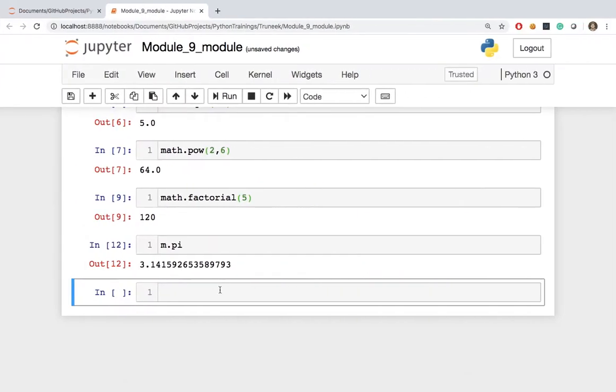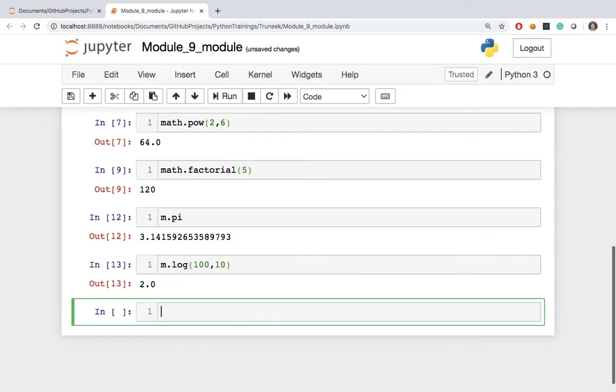Okay, so we will quickly see all those functions. So for example, log of 100 to the base 10 we are calculating, so it comes out to be 2, right? Then we calculate the radians.